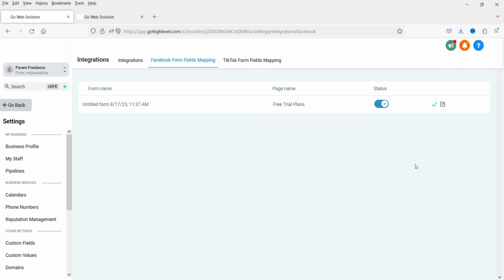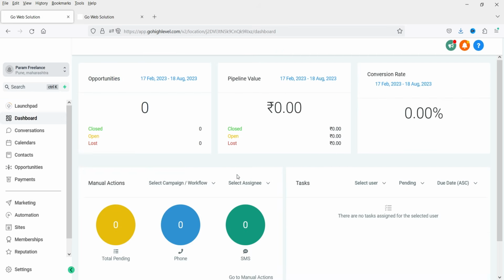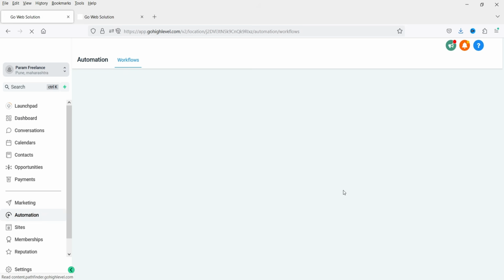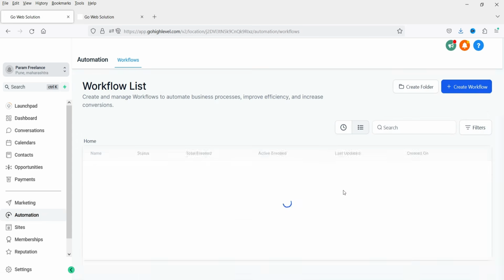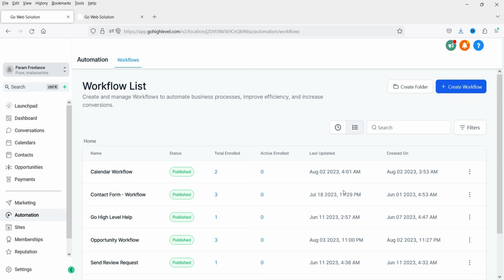Now we can use the Facebook lead forms in the automation. Right now, let's go back and let's go to automation. Now we are going to create a workflow for the Facebook lead forms. So as soon as someone fills up this form, it is going to send the data into the GoHighLevel, and we are going to use that data for the workflow. So let's click on create a workflow.